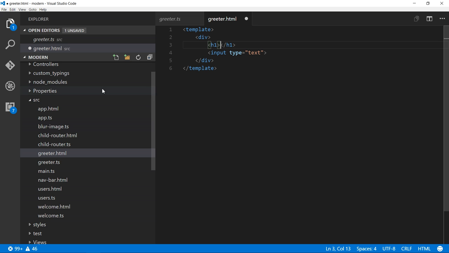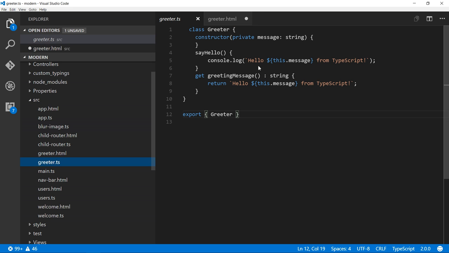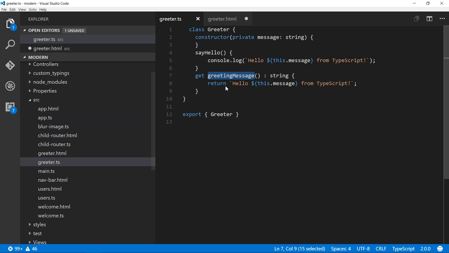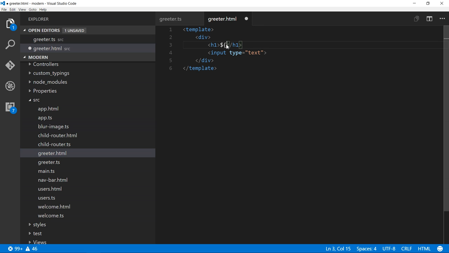So the first thing we want to do is go back to greeter.ts and look at what properties we have. We have a nice accessor called greeting message. How do I display the value of this greeting message inside my h1 tag? It's very simple. You use the string interpolation, dollar curly brace, and then you give the name of the property. Instead of typing and making mistakes, I'm going to copy this and paste it over here and close the curly brace. We will, for now, not worry about this input tag. We will fill that later.